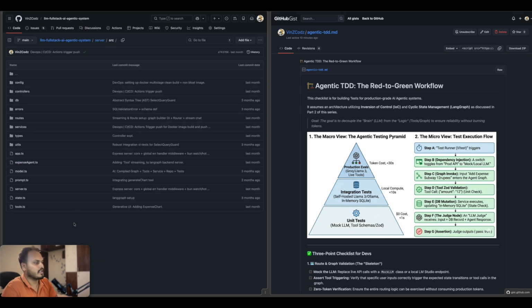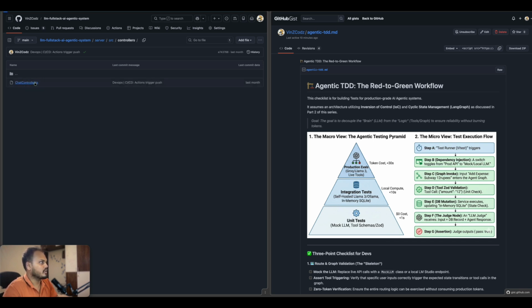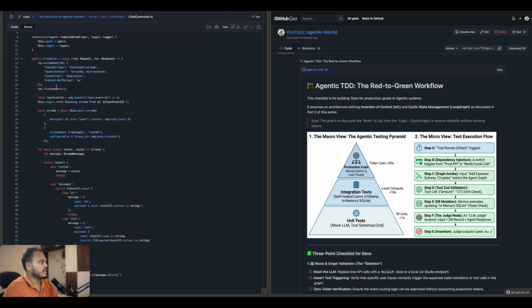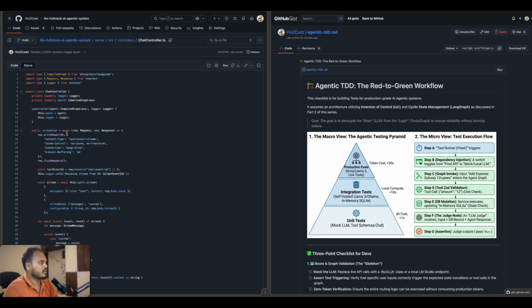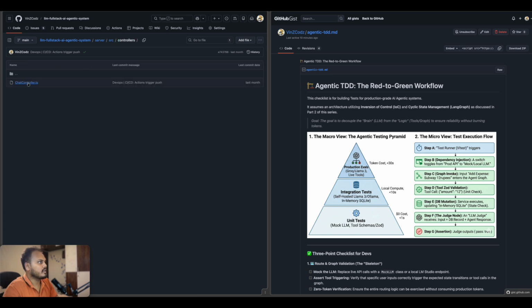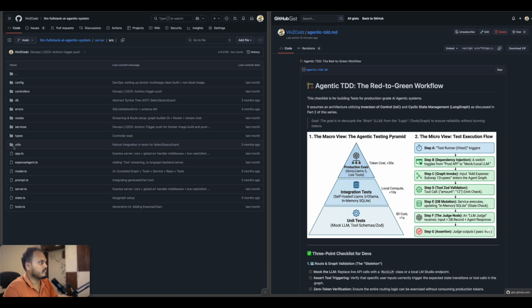We saw that there was inversion of control, and that we made use of dependency injection. In the controller, if you go to the chat controller, you see that it makes use of a compiled graph. And where is this compiled graph coming from? We are getting this from this expense agent. So where did we instantiate that?